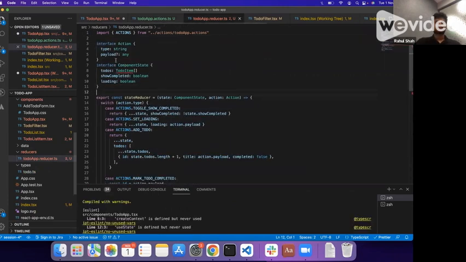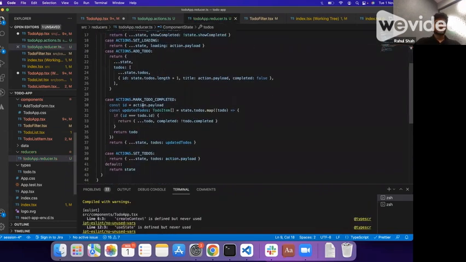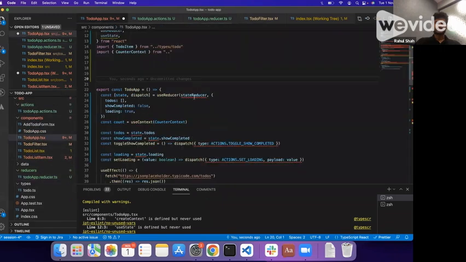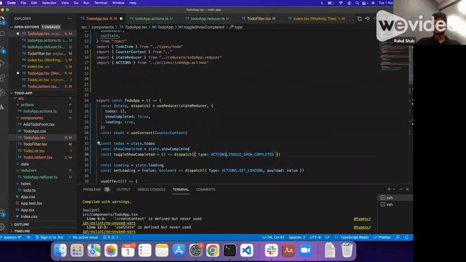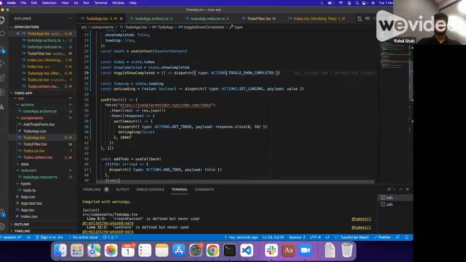तो हाँ, मतलब ये सब कुछ है वैसे काफी tedious in that case. But yeah, this is how you would probably write the reducer. And then we would import the state reducer here. And we import the actions here. और ये, this is done.